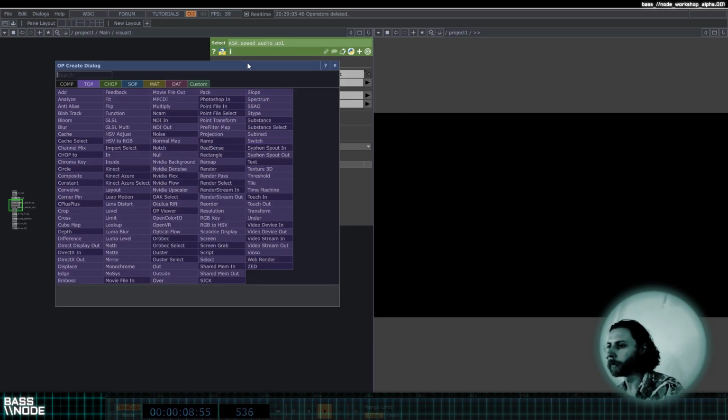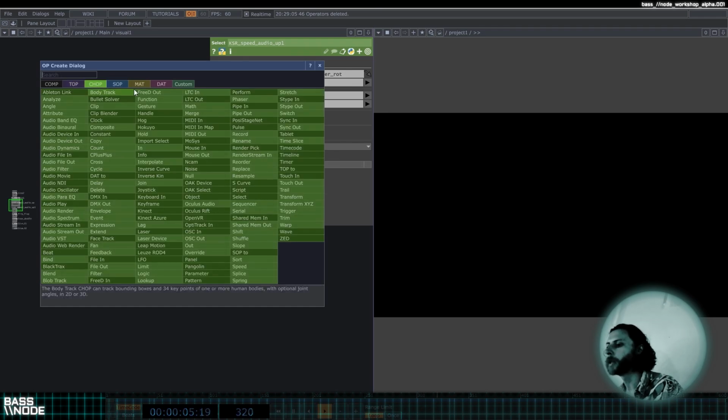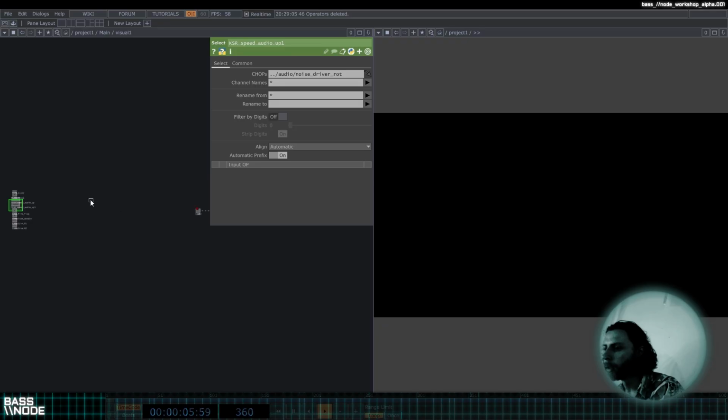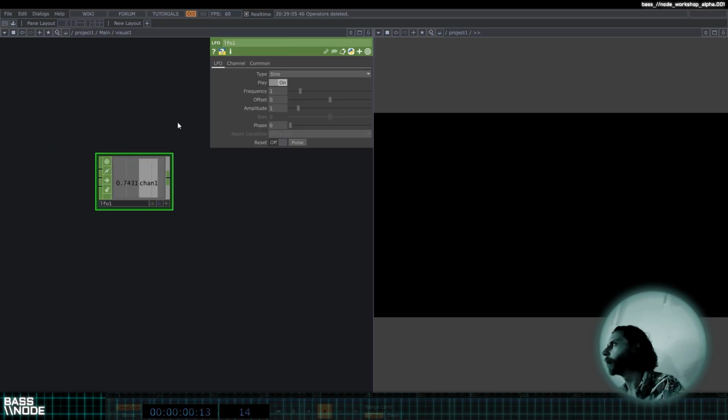So I will just go over the rest of the families quickly as well. So there's TOPs, images. CHOPs are signal-based operators. So this is where we get our audio device in, and our audio files in. And then if you're familiar with an LFO, we can add that. And it's just like a classic LFO that you have in any kind of music software.